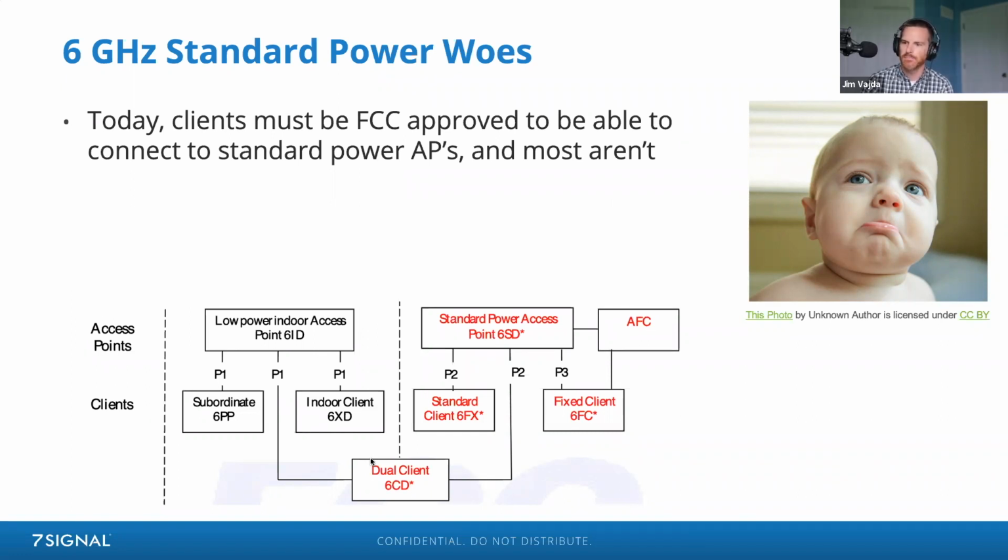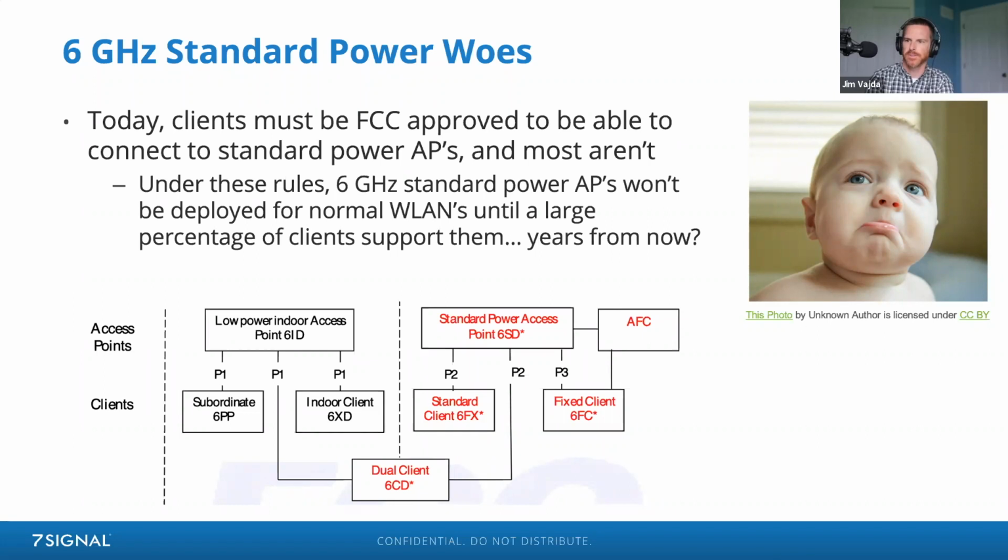And most are only in this indoor client class, and at least today, would not be able to connect to those standard power APs. And they can see that actually it's in the beacon of a 6 gigahertz radio.